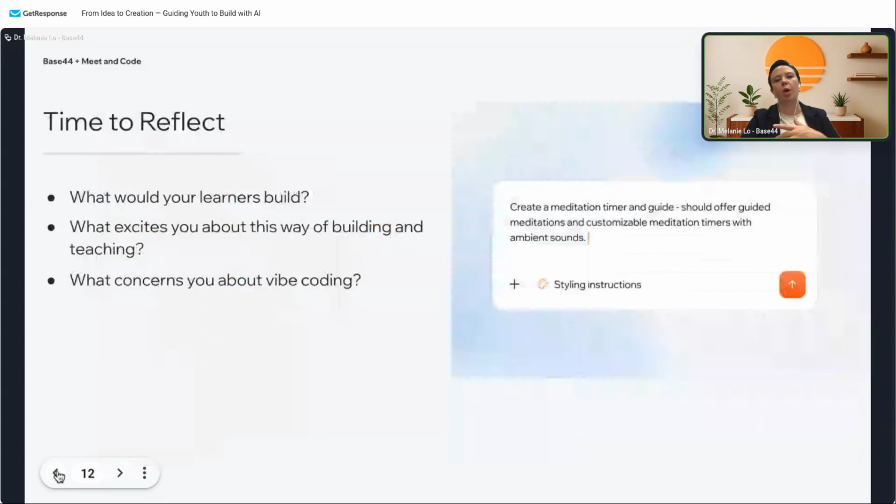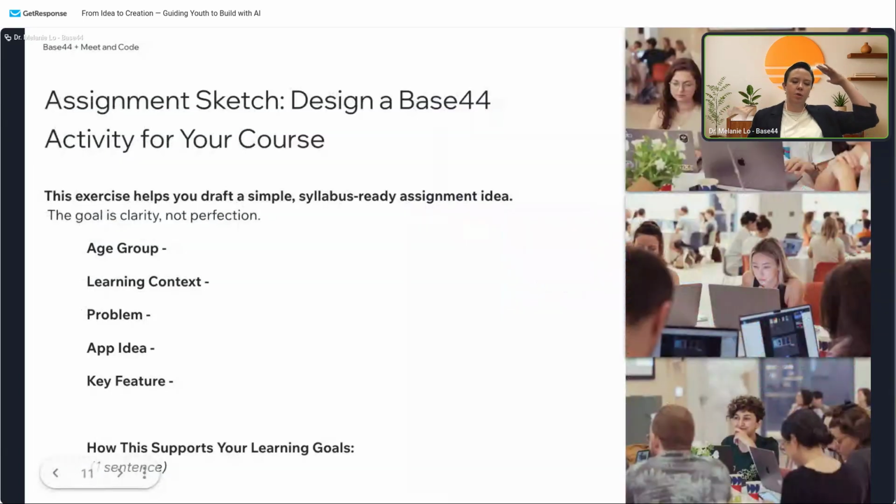This will be part of your post-workshop enablement materials, in which I will send you basically our pedagogy planning booklet that includes this exercise, in which you scope out, take what you got to do today, and draft a simple syllabus-ready assignment idea.